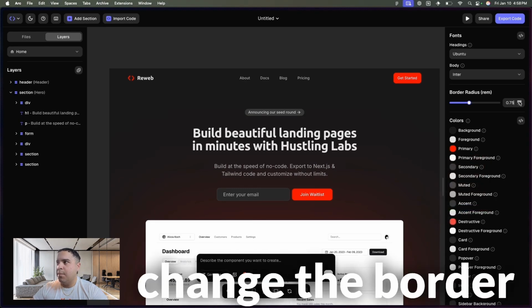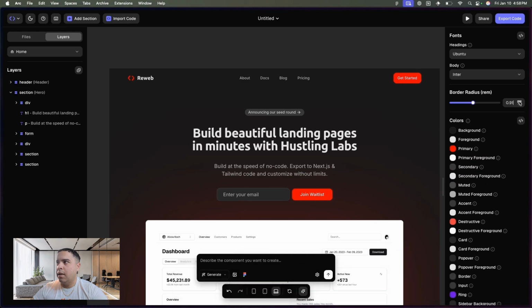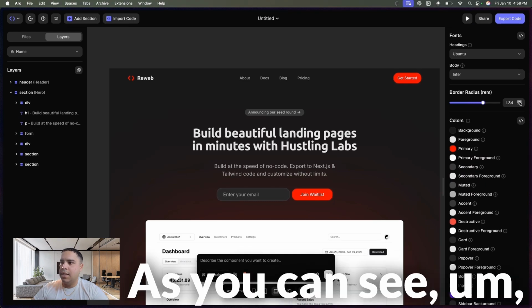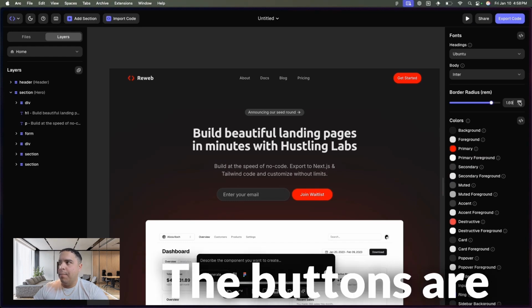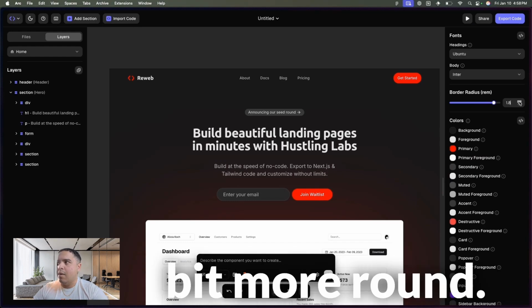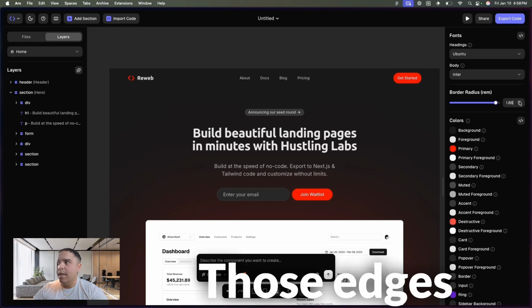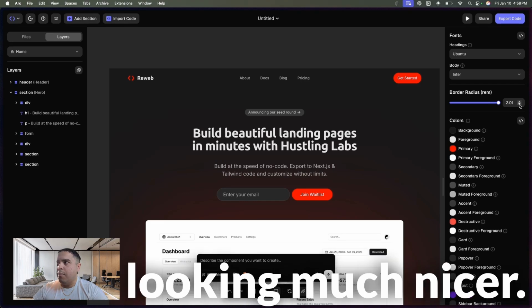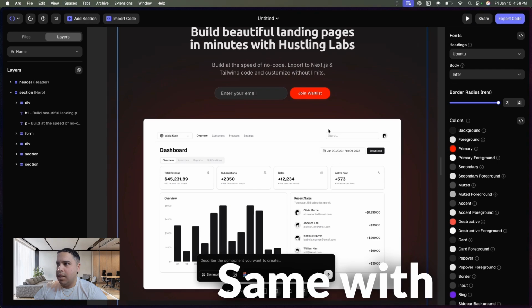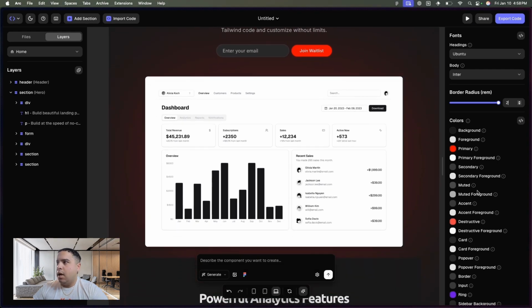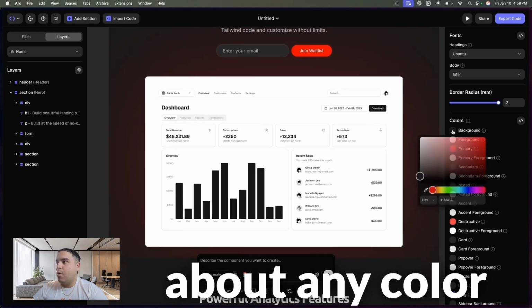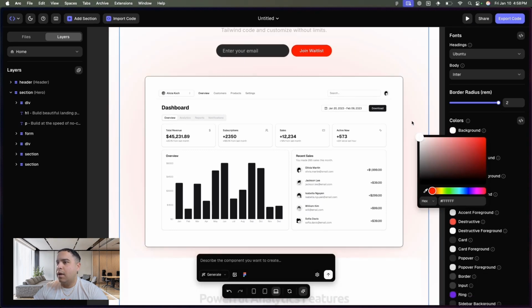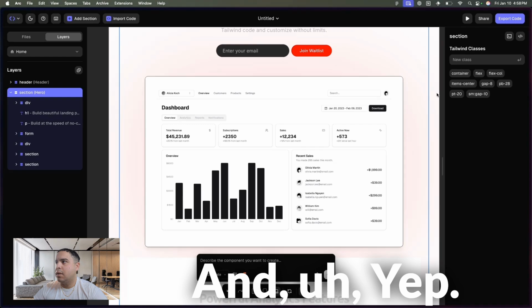Then you can change the border radius on the buttons. As you can see, the buttons are becoming a little bit more round. Those edges are becoming less rough, and everything is looking much nicer. Same with the images. You can change about any color that you want here. You can change that to white.